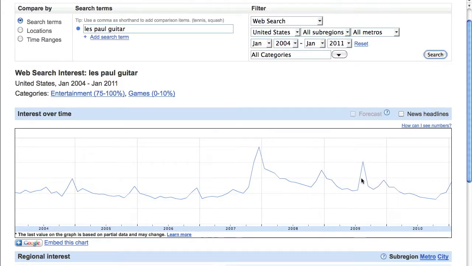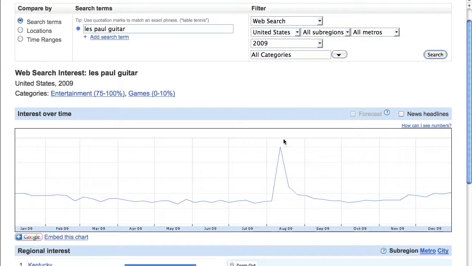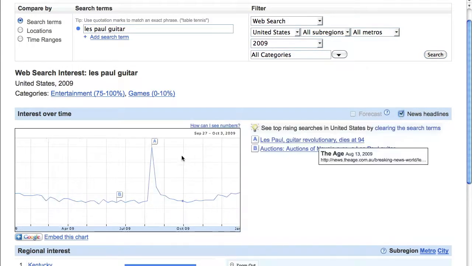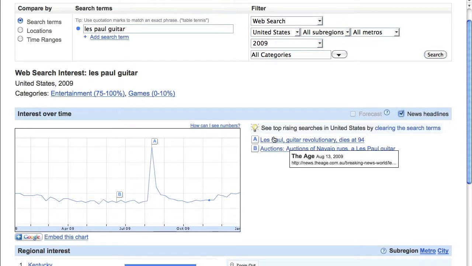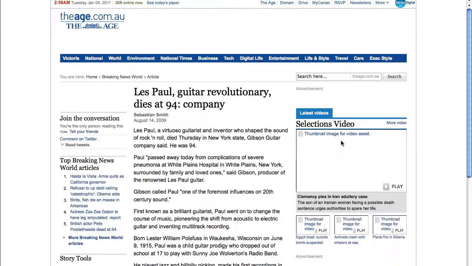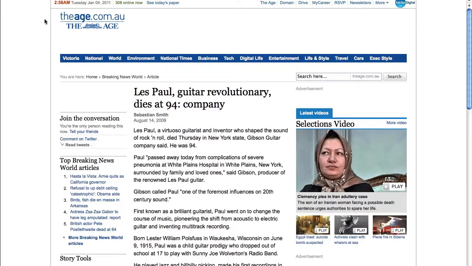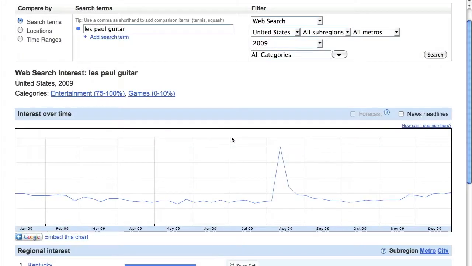This is the biggest spike of all, around 2009. So we're just going to search for 2009. Let's reset that and then just go straight to 2009. And you can see how weird that spike is right there. So now we click on this button for news headlines, and you'll see here, Les Paul dies at 94. And it'll take you to a news story. So now you can see exactly why there was that spike at that particular time.